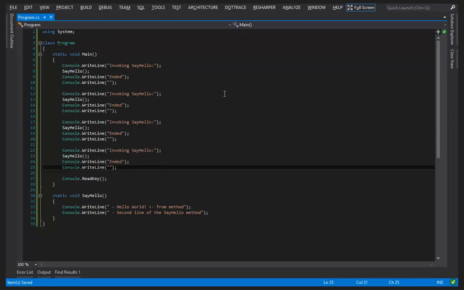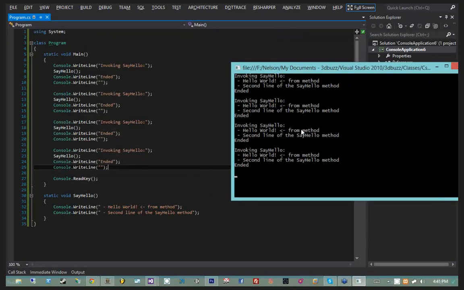And the reason I reorganized them is now when I hit F5, look at this. We can actually see a hierarchy starting to form. This hierarchy has 2 levels. It has main and it has say hello. So we see that in our output we invoke say hello.